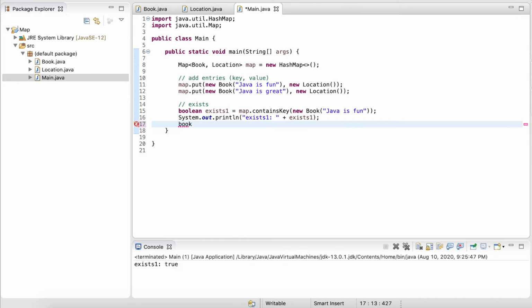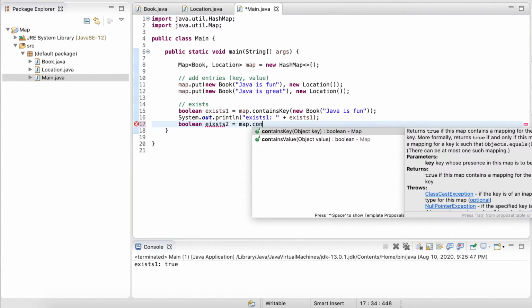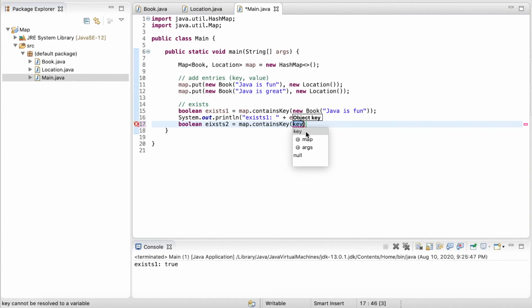Another thing to point out here is whenever I call the containsKey method, it doesn't check the type. So you can pass in any object, and this could result in an error very quickly.